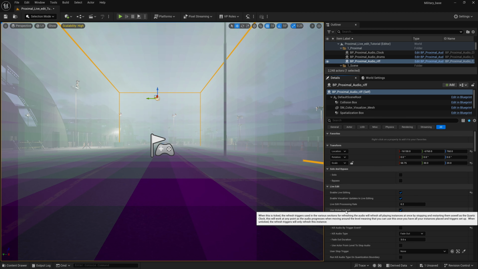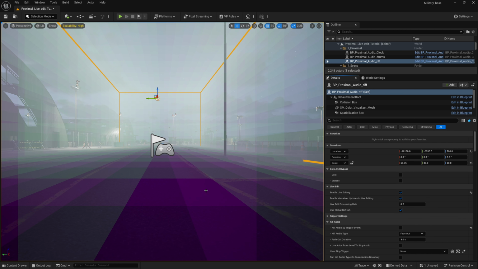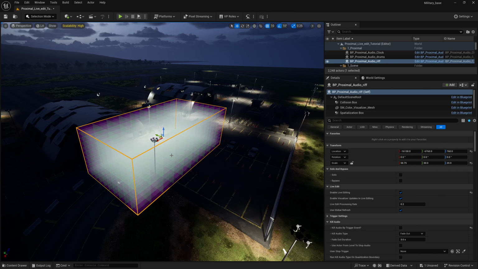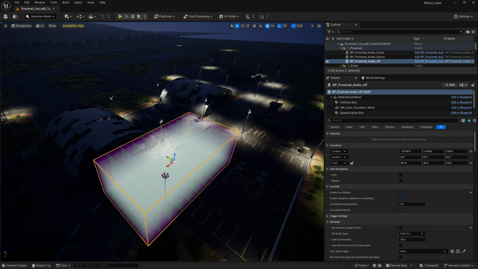So when you're using this global refresh, when you're moving around the level, you're going to be triggering different instances in different ways, either through collision box or through exit triggers and things. So the audio is going to constantly change and progress as you move around the level.